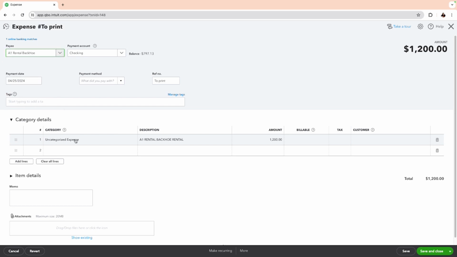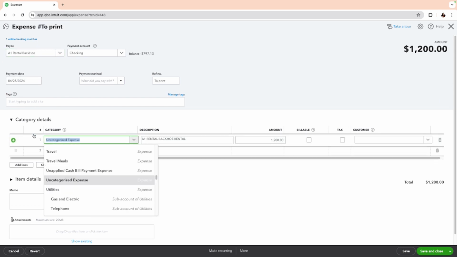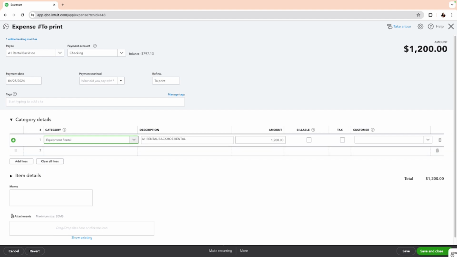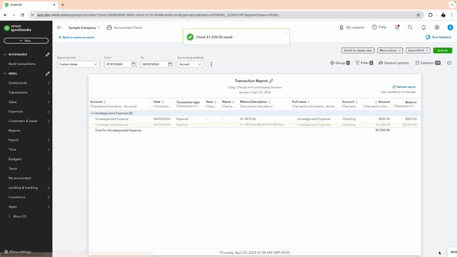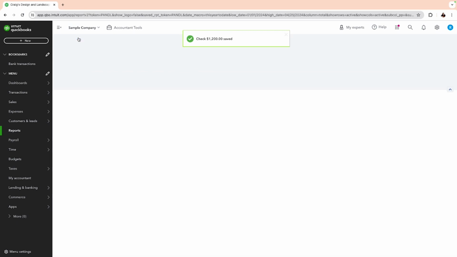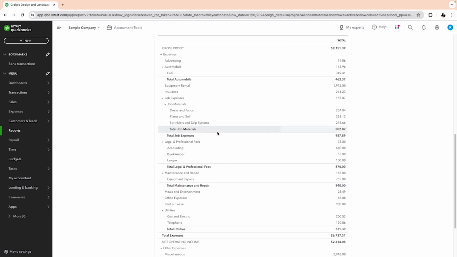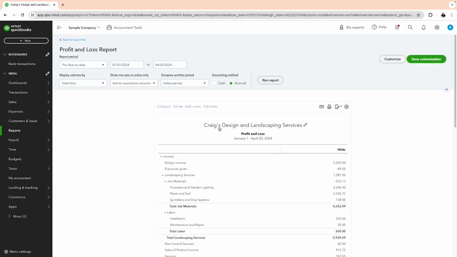And the reason why, if you need to find how much you spend with that specific company, or even if you are audited, we don't want to hear that word, but you want to make sure you have all the information there. Okay, equipment rental, save and close, and if you click on back to summary, that information uncategorized, there's nothing else left. So we clean everything right from the profit and loss.